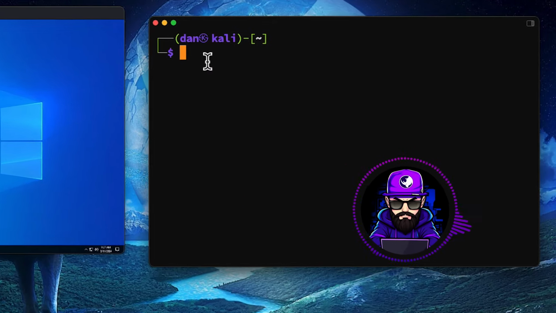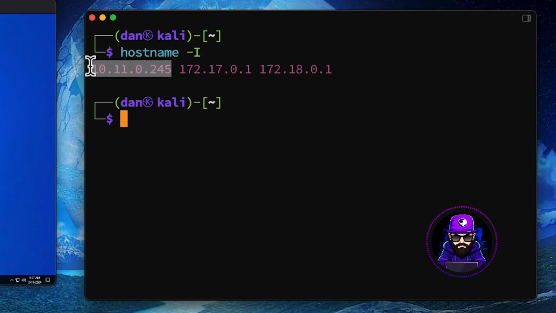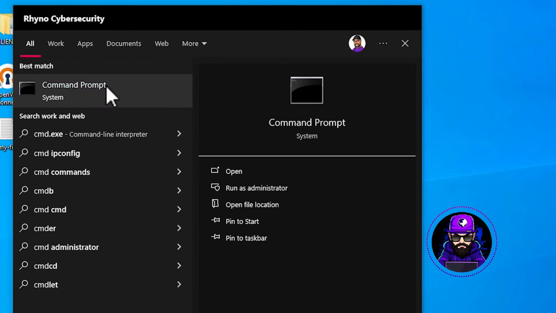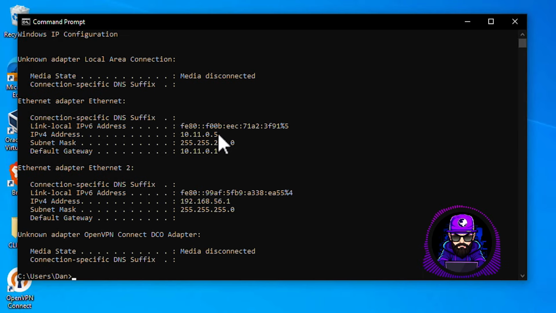On your Kali system, type hostname -I. This is your network IP address. Now, on the Windows machine, go to the search and launch your command prompt. Type ipconfig. This will be your PC's IP address. Let's go back to our Kali system.